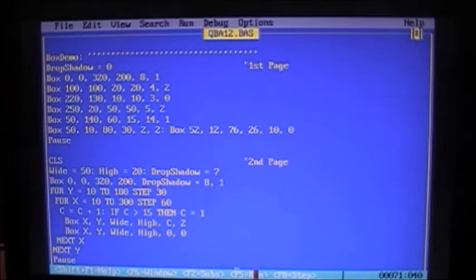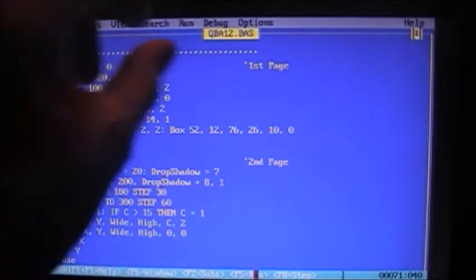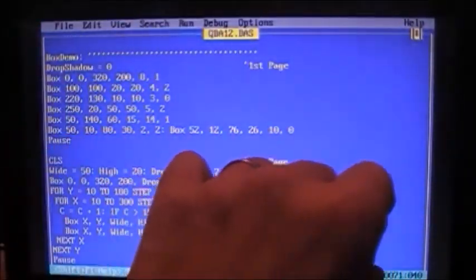And then go to the next, second page. That's where we had the boxes that were uniform.